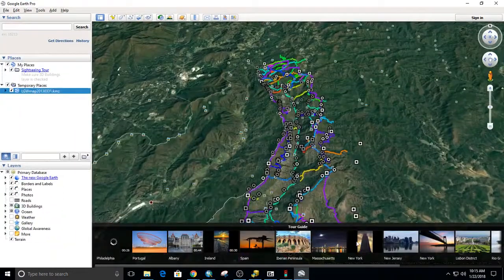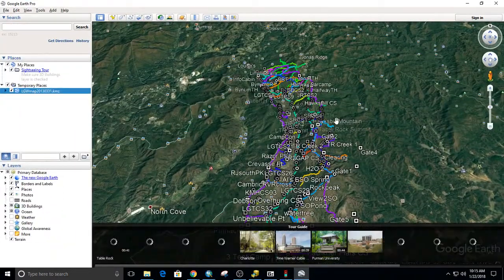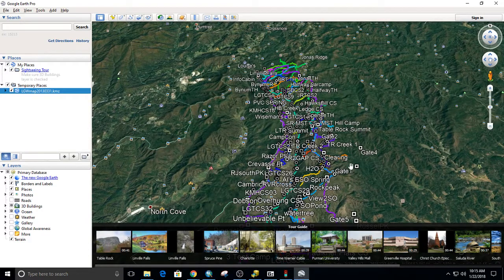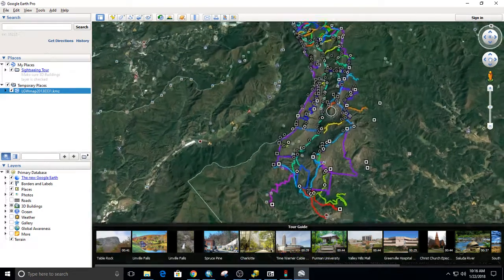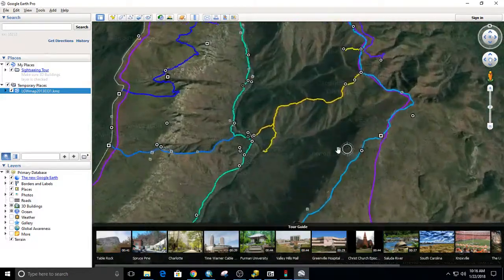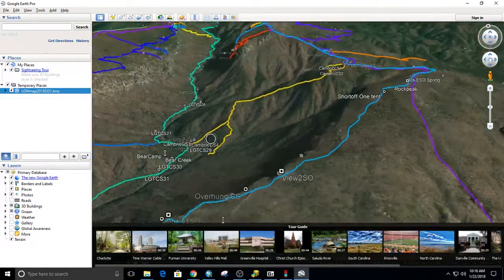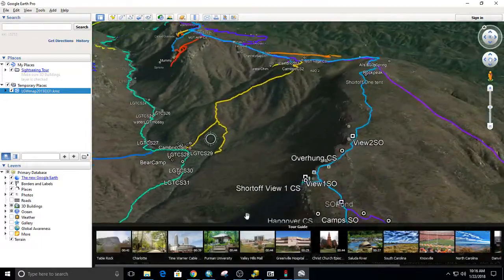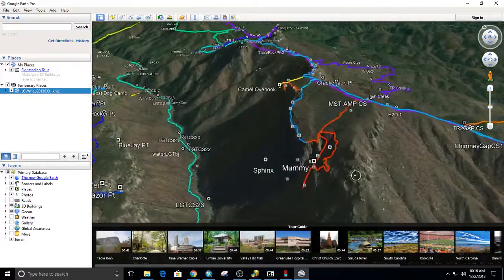Has anybody ever been to Linville Gorge? If you haven't, I recommend going. I recommend taking a map and having some map skills. It's a pretty rugged area, but this is Linville Gorge, and they've got all kinds of data for it.